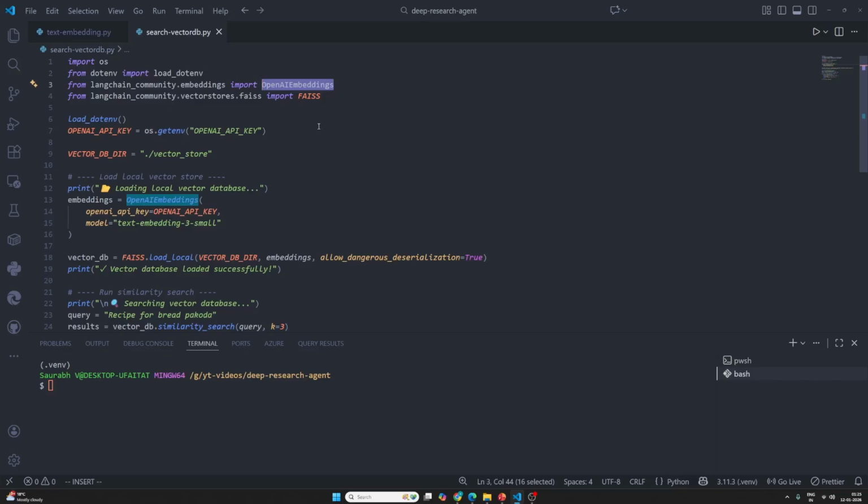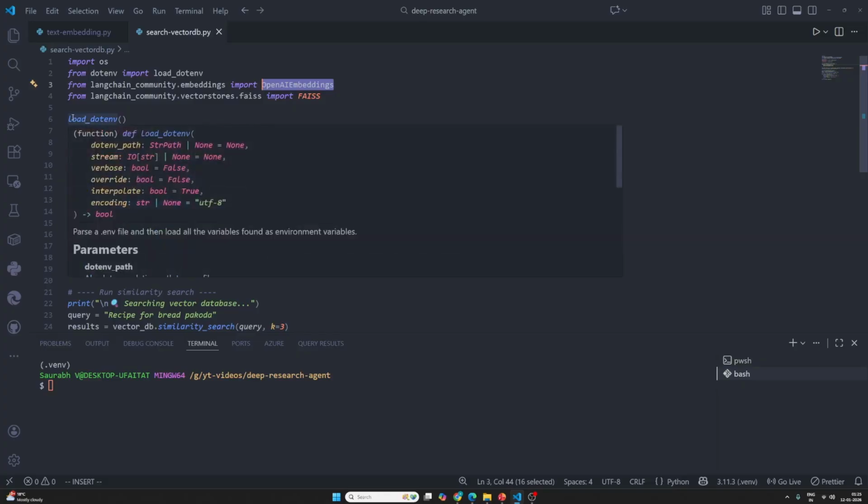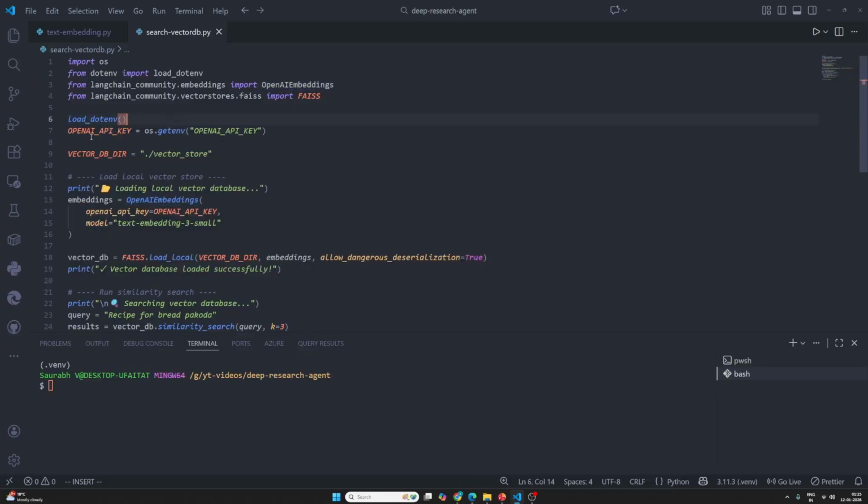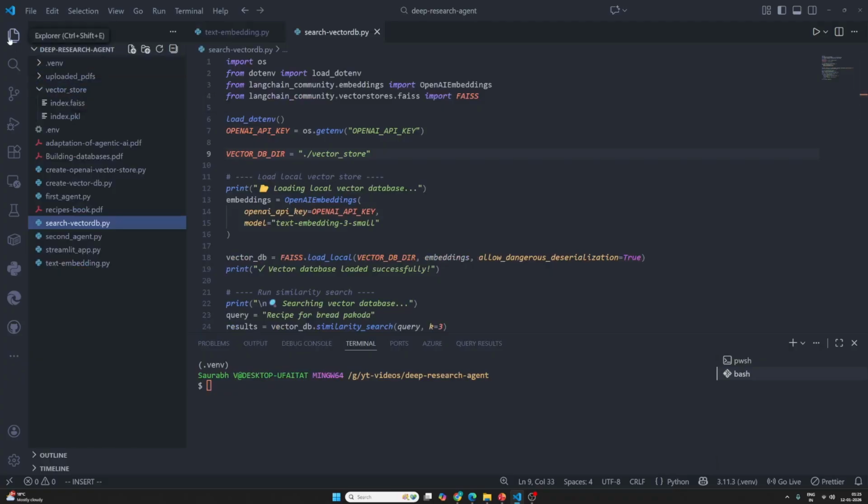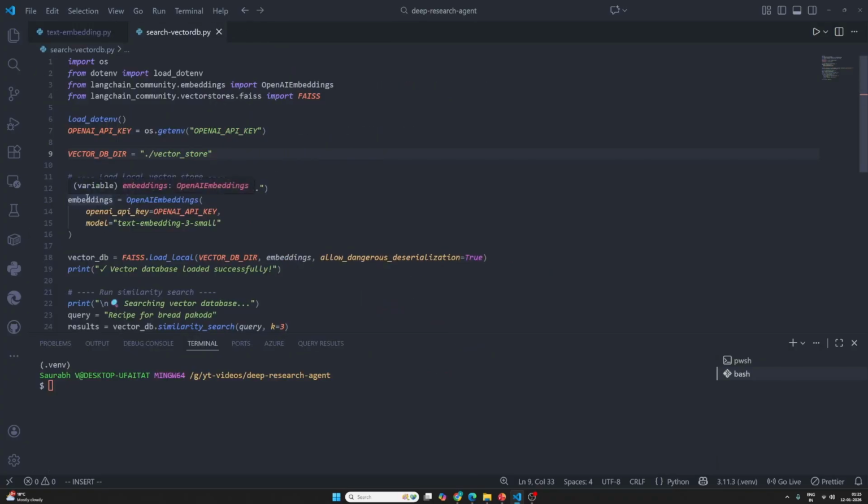And then the distance needs to be calculated between the query and what's actually stored in the vector database, which we did in the earlier script. Right? Here we do the load_dotenv, use the OpenAI API key, and the vector db directory, that's the path to your vector database, which is here, and then you load the vector store first.